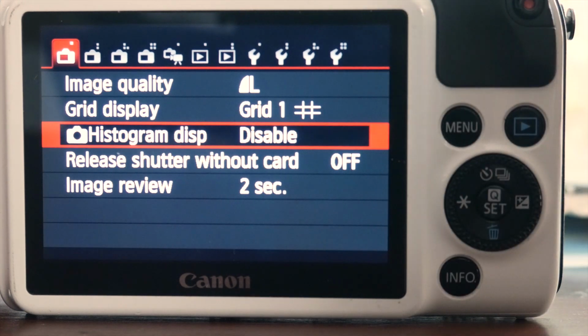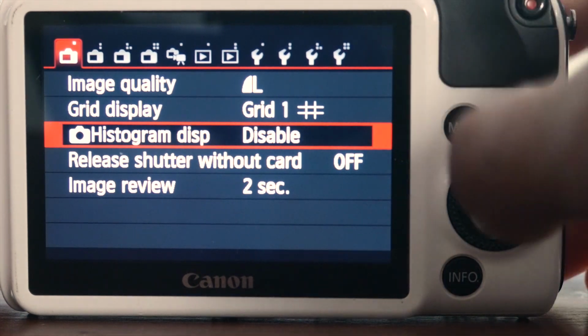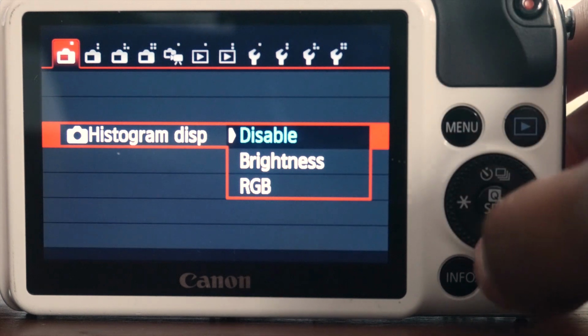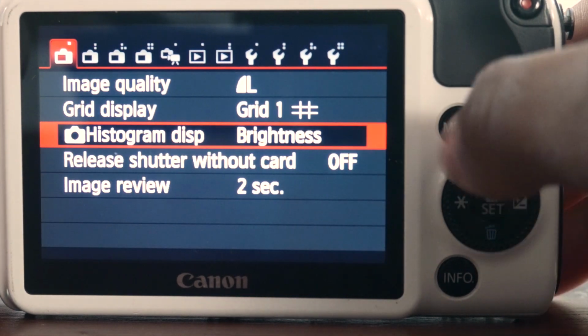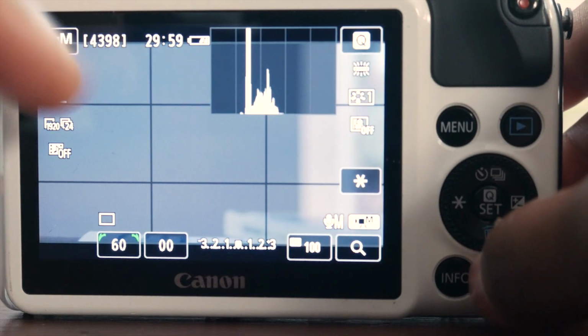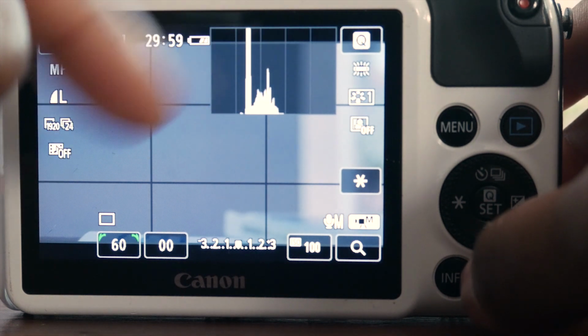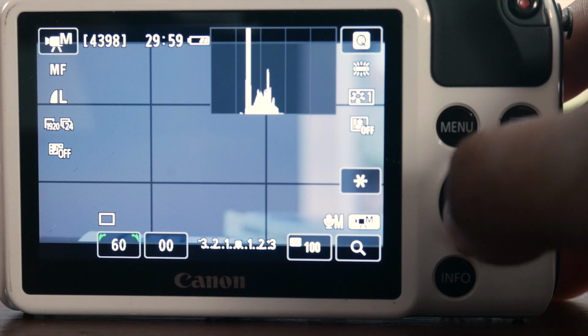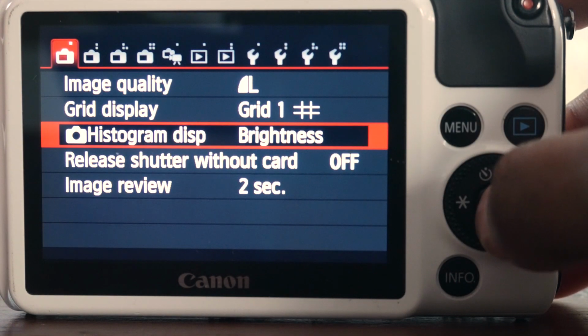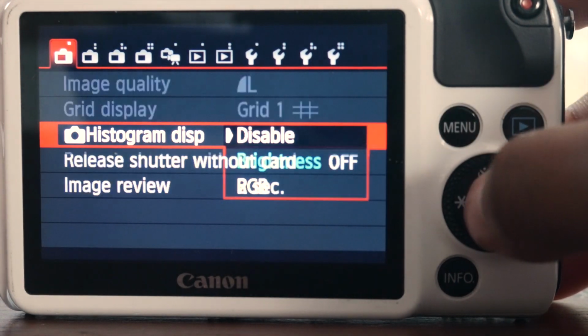Histogram display, I leave it disabled just because it places really weird on the screen. If you like click that and then you go click out of it. There. So there's a histogram. As you see, it's kind of put in a really weird position, so I find it really distracting. So I just leave my histogram disabled.